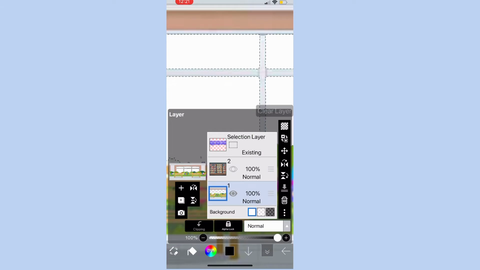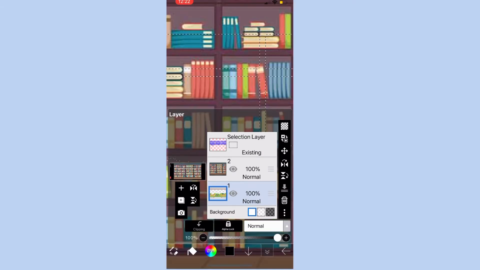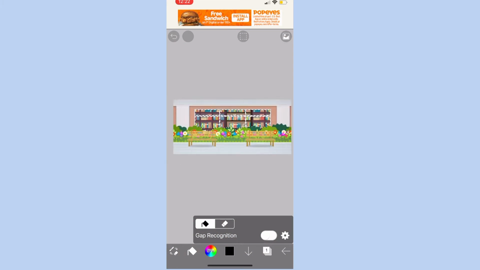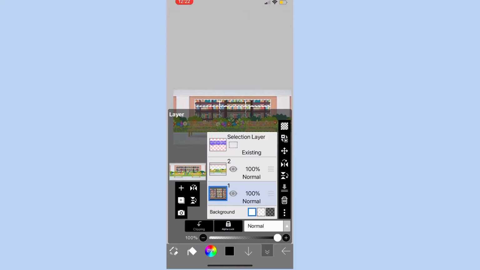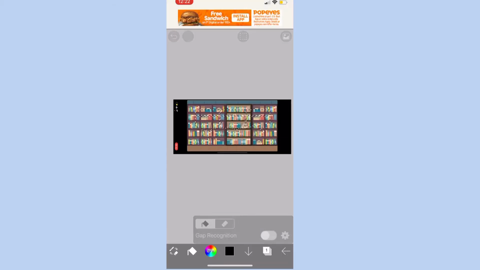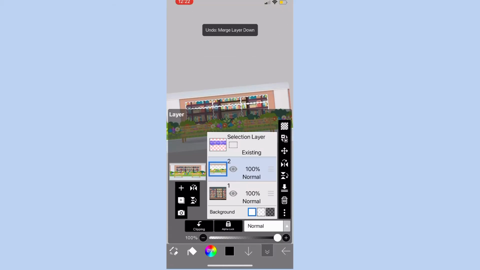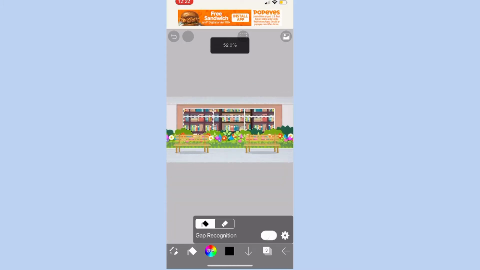And you're going to press it as many times as you need. Next, you're going to pull this one behind it so you can see how it's done. Okay, that looks really good in my opinion. So then you can merge these two layers. Sorry, I always do that wrong. Anyway, you're going to make another layer above it.